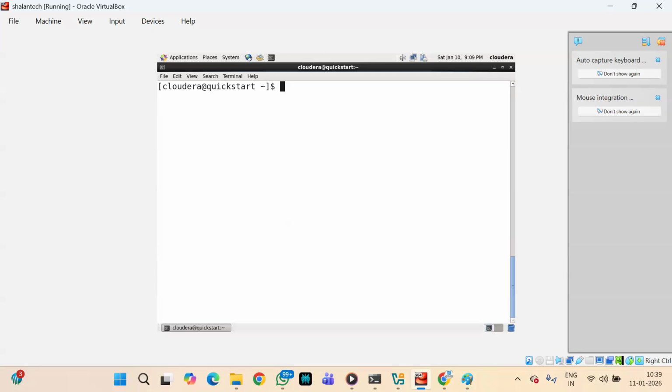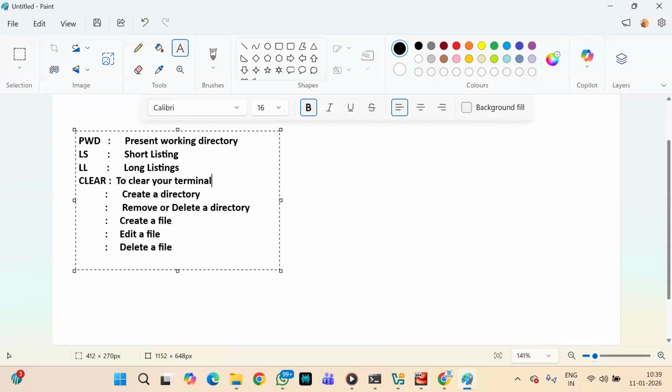I think Control L also does the same thing. Let me see. Control L. It does the same thing. Also, you can use the shortcut Control plus L. It will do the same thing.